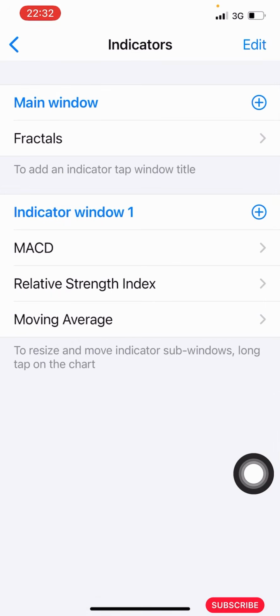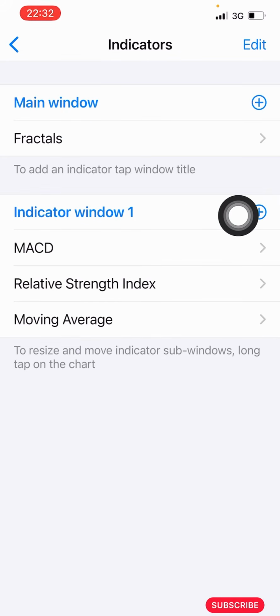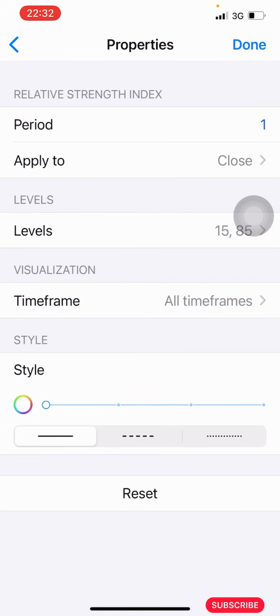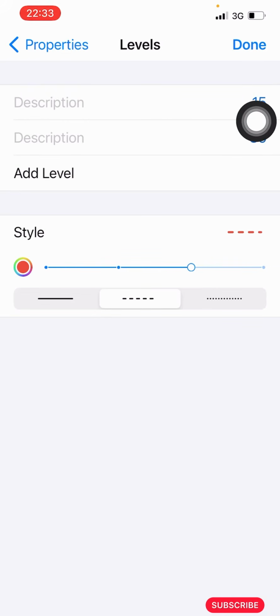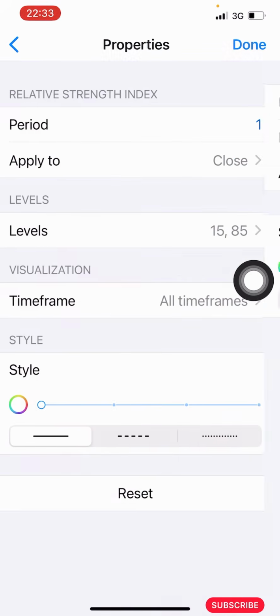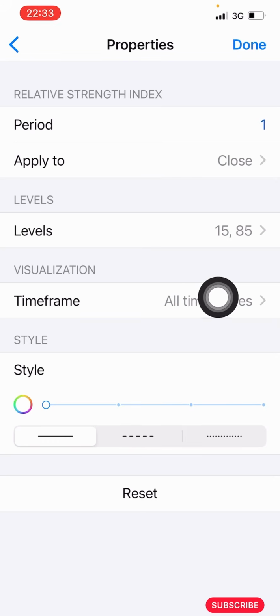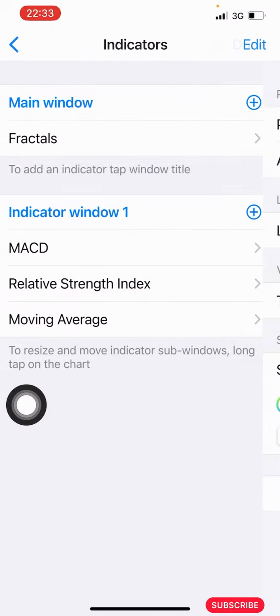All right, now the next indicator we have here is the relative strength index. You are going to be clicking on the indicator window 1, you search for your relative strength index. Okay, so these are the properties for the relative strength index. The period is 1, apply to is close, the level you make it 15 and 85, the color is red, 3 pixel, and you click on done. The time frame is all time frame, the style you make it the color of your background, 1 pixel, and then you click on done.